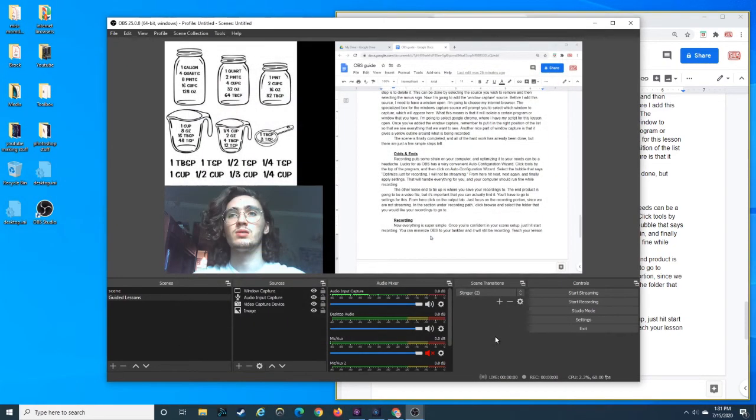From here on out, it is super simple. Once you're confident in your scene setup, just hit Start Recording. You can minimize OBS to your taskbar and it will still be recording. Teach your lesson or run your lab, come back to OBS once you're finished, and hit Stop Recording. This is enough to cover the basic 3-step process of recording. Make a scene, slap some sources into it, and hit the Start Recording button.